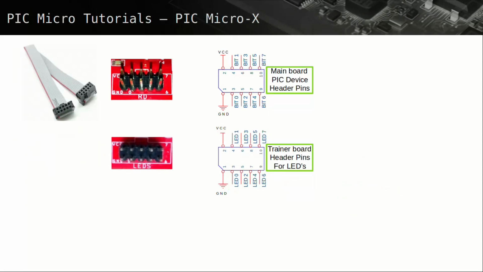A 10-way ribbon cable connects the trainer board LED header to the main board RD header, and all 8 bits of a port are connected as well as the required VCC and ground pins. This quickly allows 8 LEDs to be controlled from any PIC device's available header, although it requires all pins to be available.